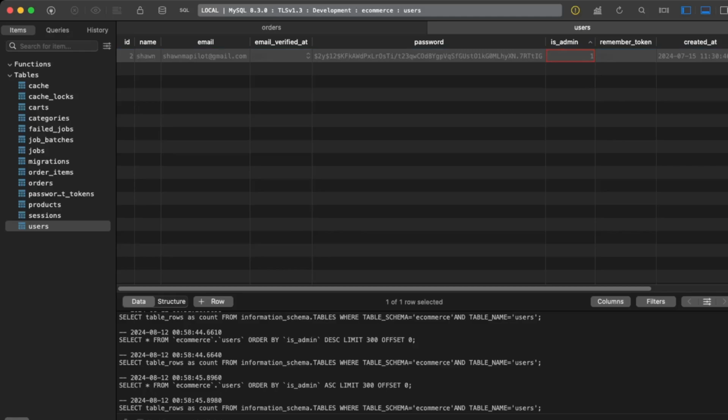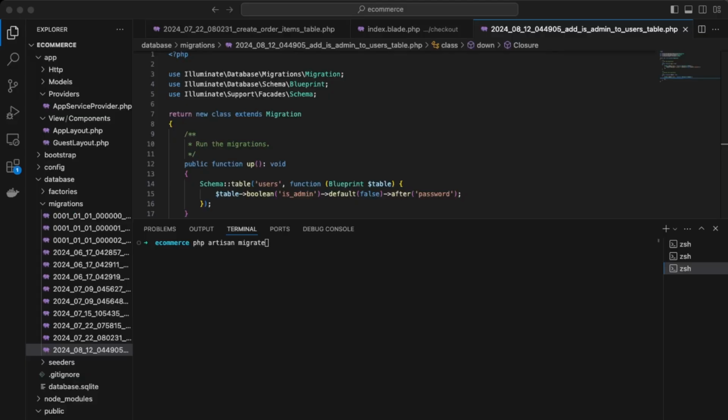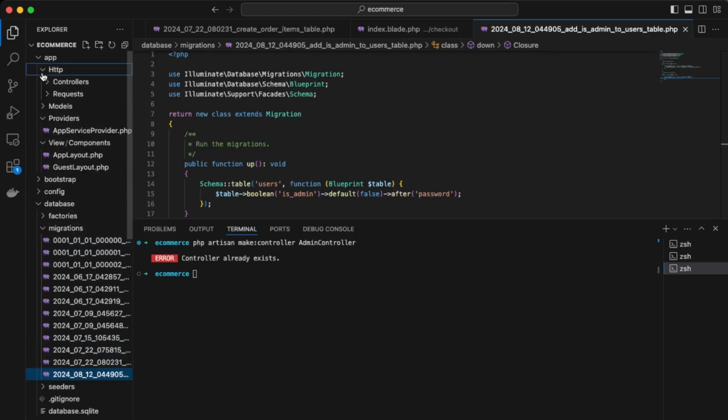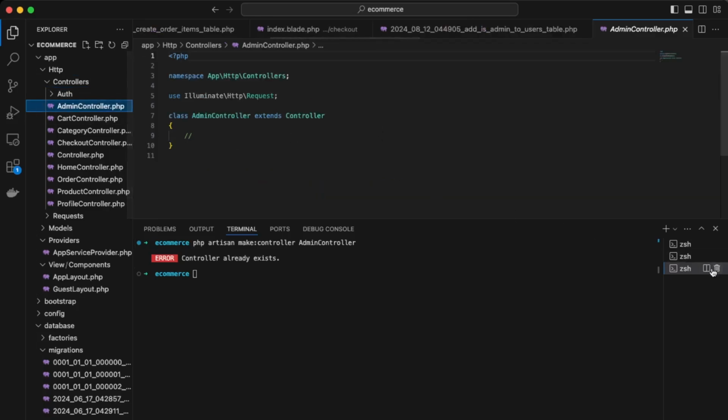And then after, what we want to do is create the controller. So back in VS Code, we're going to create the admin controller. Okay, so the command to run is php artisan make:controller AdminController. Okay, and then I already have this over here. So it's just an empty controller at the moment. Okay, and then after that, what we're going to do next is work on the routes.